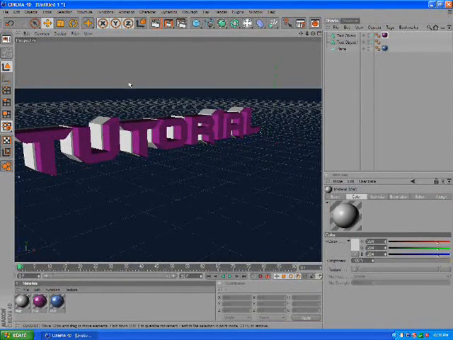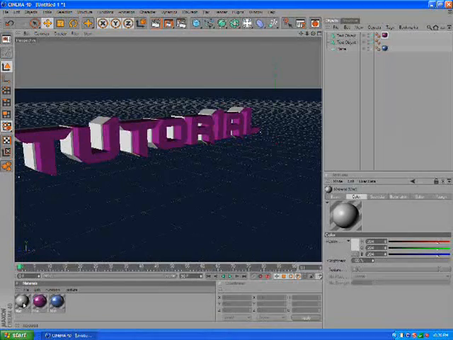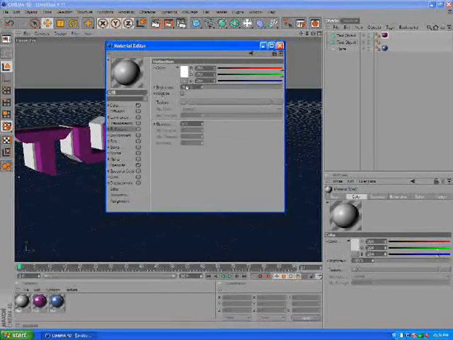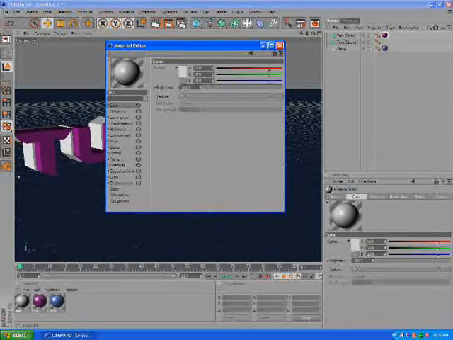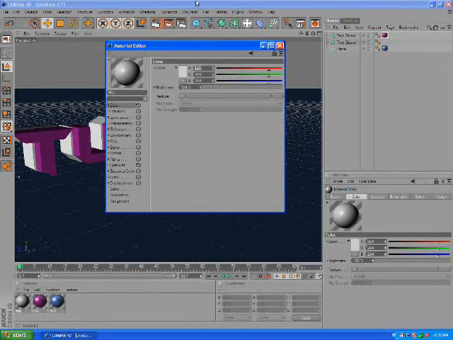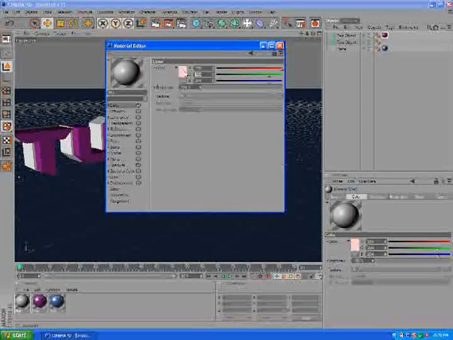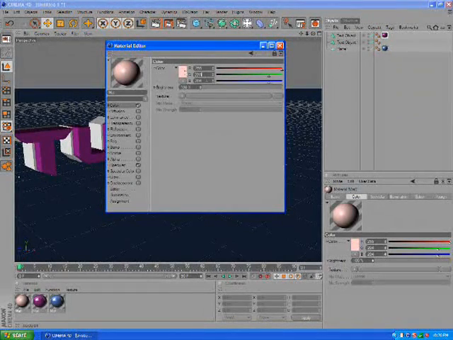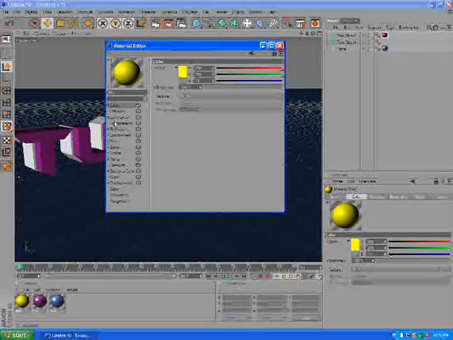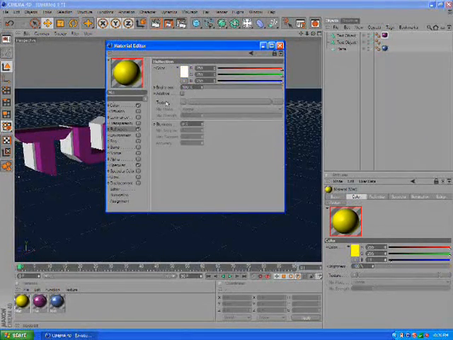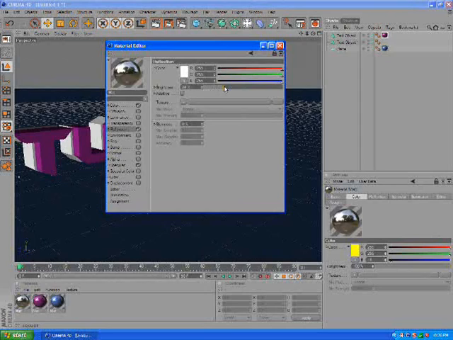Alright, so you're going to make another new material. And then you're going to double click it. Okay. And then you're going to want to go to color, your R and G should be 255, and then your B should be 11. Now this makes a really bright yellow. It's perfect. And then you have the same basic reflection going on here.